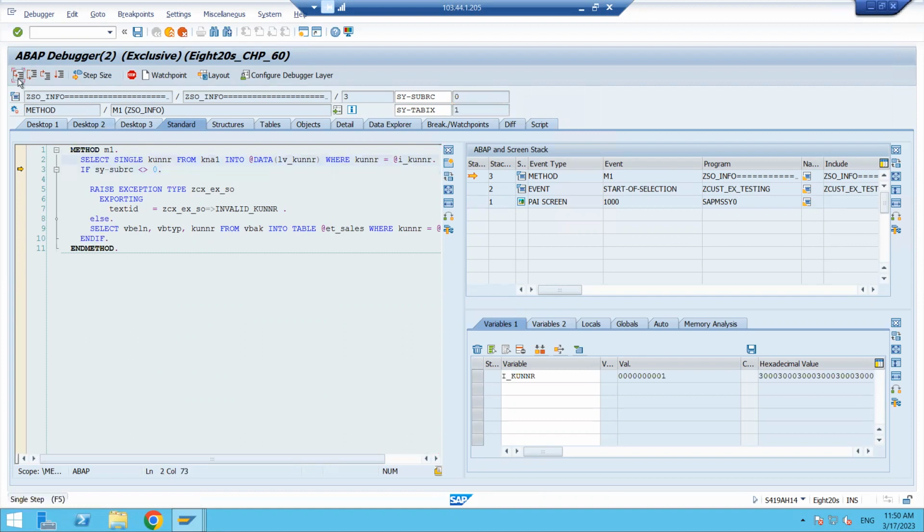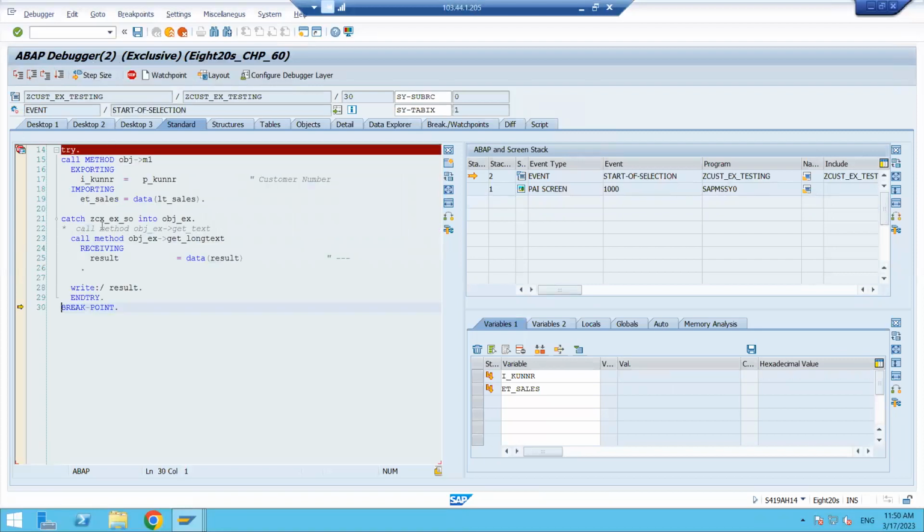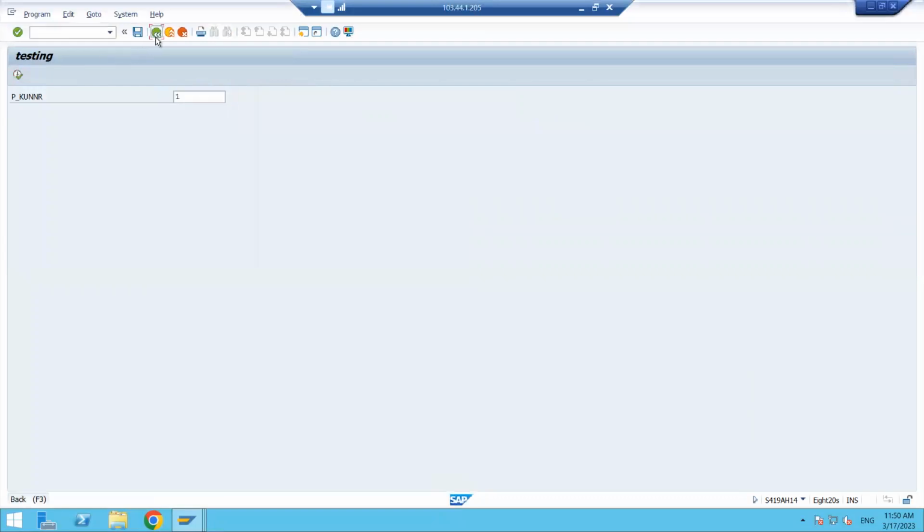Now click on F5 button and now the select query is coming here for VBAK table. And if you see ET_sales, ET_sales is coming 0, means for this customer number there is no sales information. Right? So at this time, I want to raise one exception. So click on execute button and now click on execute button. Nothing will come here.